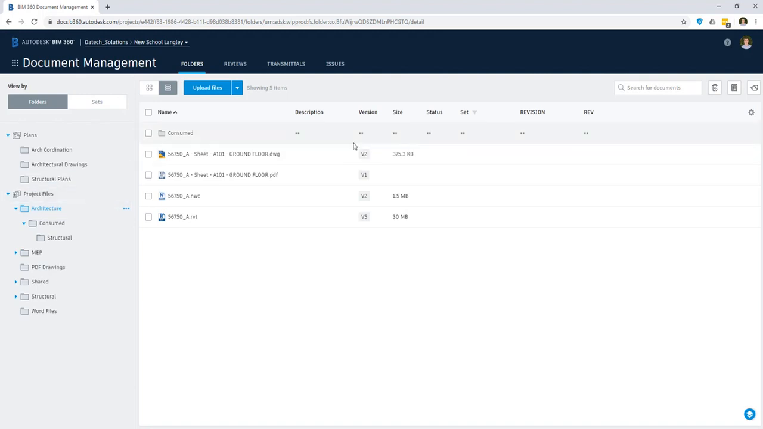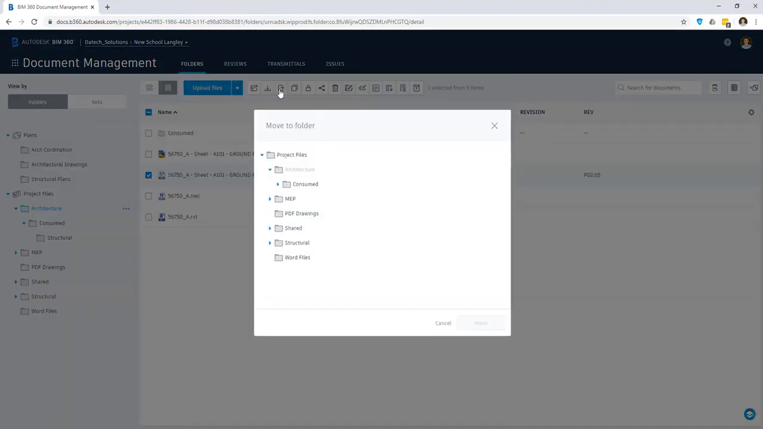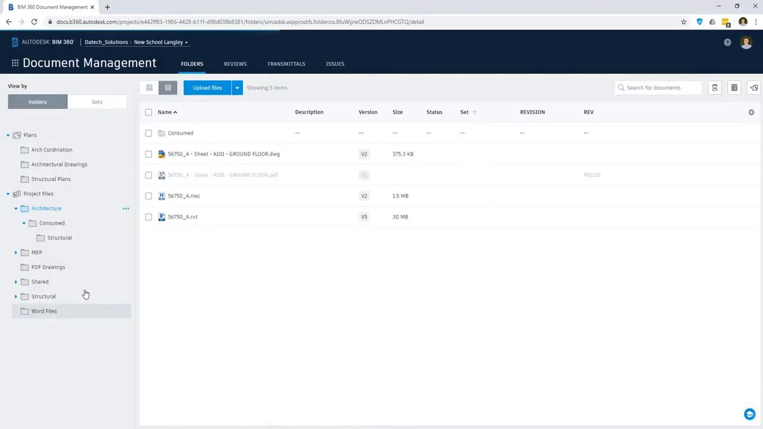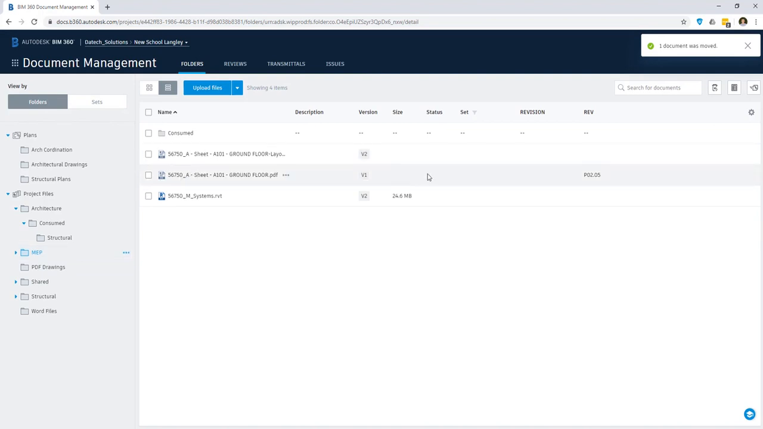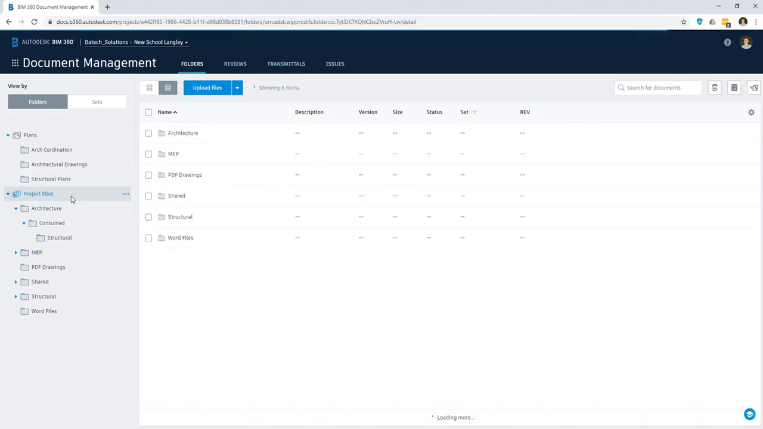Therefore, if I go in here again, I'm going to go into this particular PDF file, and I'm going to change rev. I'm going to change this to P02-05. I'm going to move this one. So I'm going to move this into my MEP folder, ground floor plan. And you can see there it's moved that file, but it's also taken that particular attribute. So you should always create the attributes, if you want them to move with files between folders, at the parent level of the file structure.